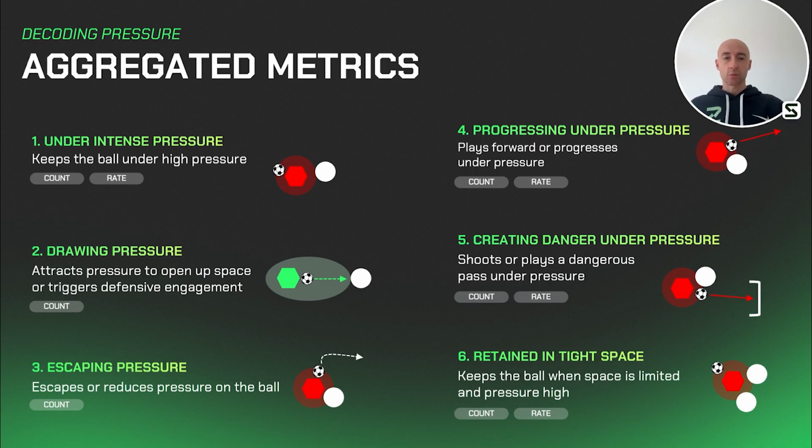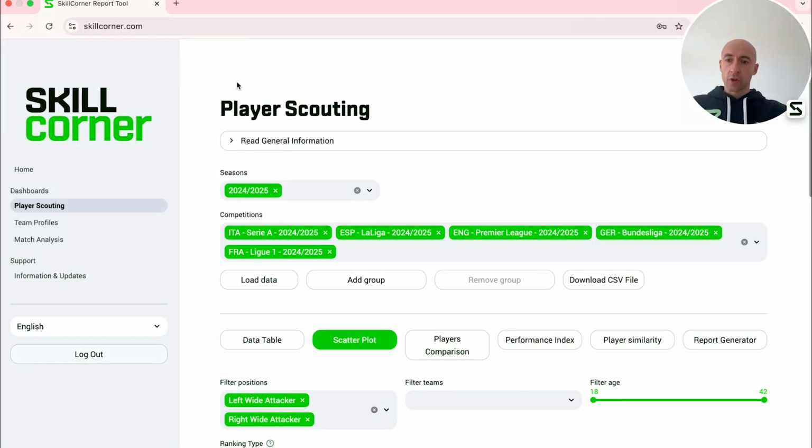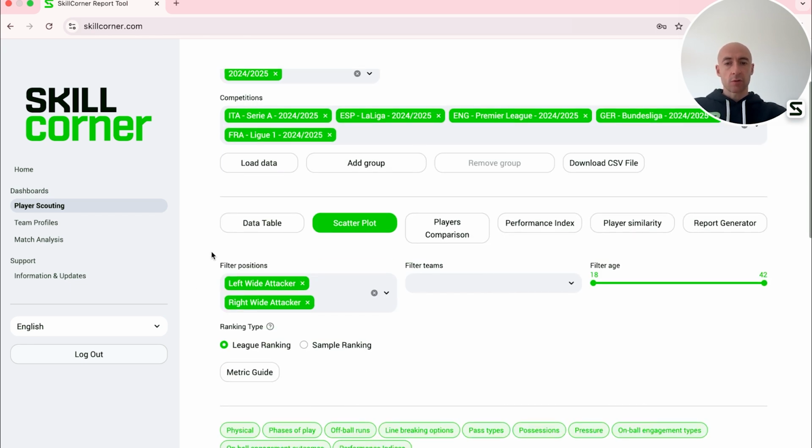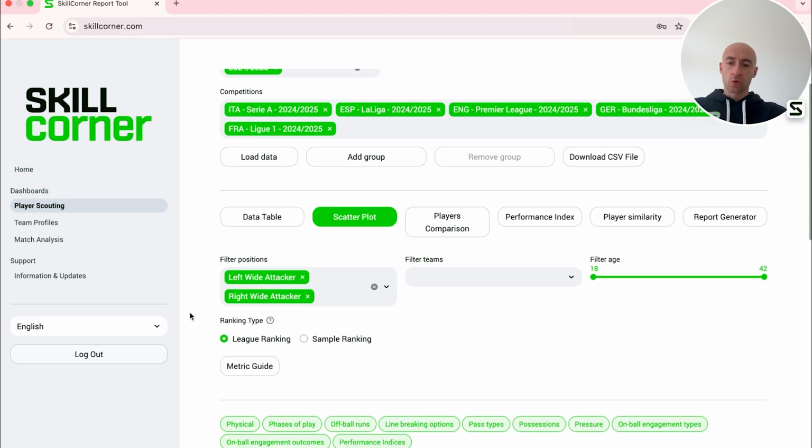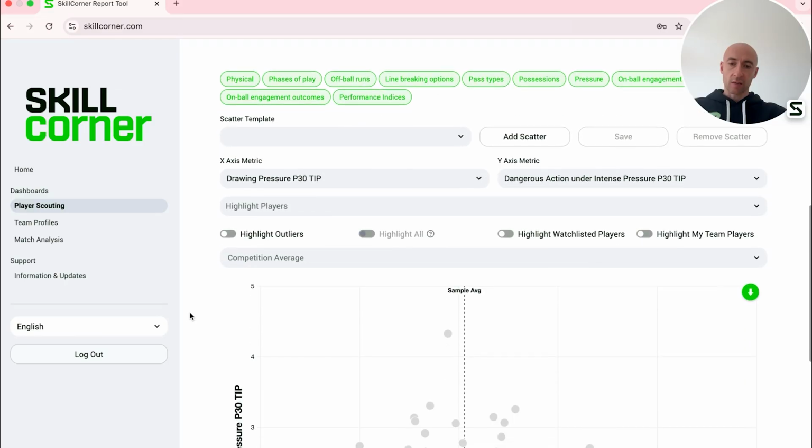Now let's go to our web app lab and see a real-life example. So here we are in our web app lab player scouting section. We selected the 24-25 season for the Big 5 leagues as competitions to scout in. We look at the scatter plot as a scouting tool as we want to compare left and right wide attackers against 2 specific metrics. So let's go in the scatter plot section.